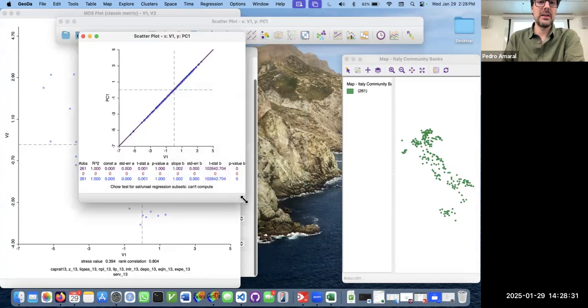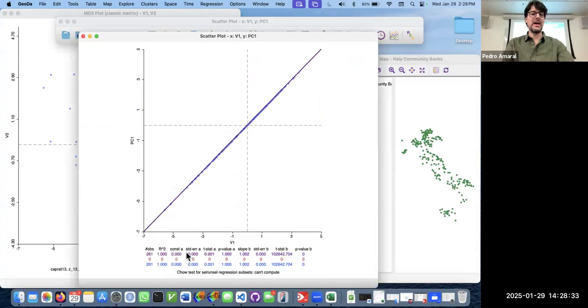Hit OK. And then you can see we have an R squared of 1, right? So they are exactly the same in this case. And if you did V2 against PC2, in this case, you would get exactly a negative diagonal, right? Because it's just that the signs are different. And MDS1 is always orthogonal to MDS2, just like PCA, same thing. If you're using the classic metric, yeah.